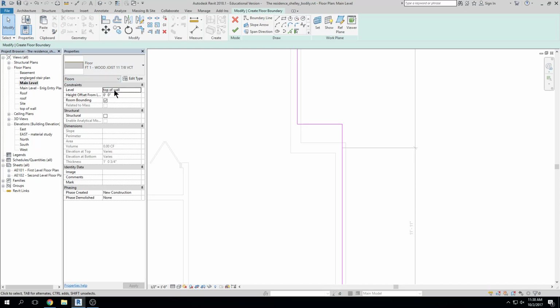Right. So we've defined it. It doesn't really matter if you're on level 1 or level 2 with this one because we've defined it as top of wall where it's going to rest. Okay. So I can draw on level 2 then? Uh-huh. Yep.